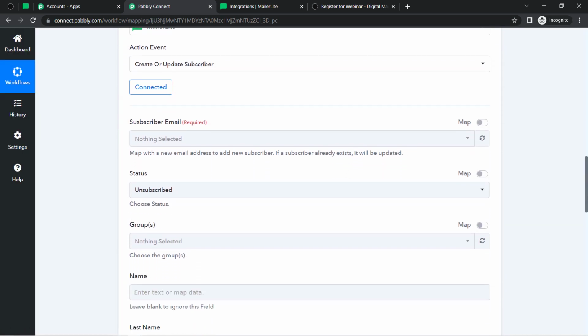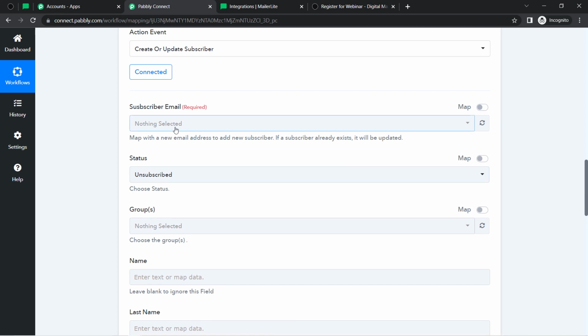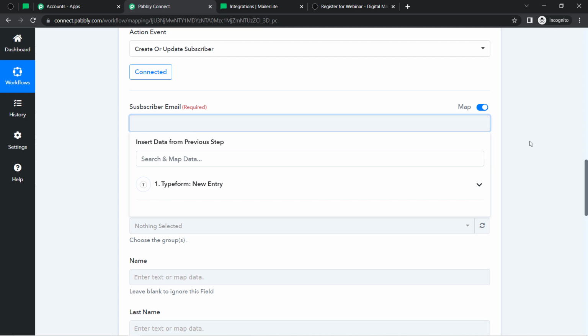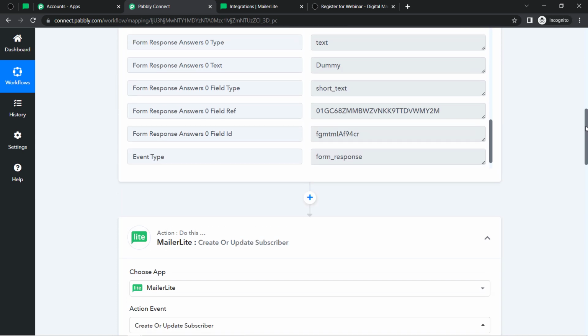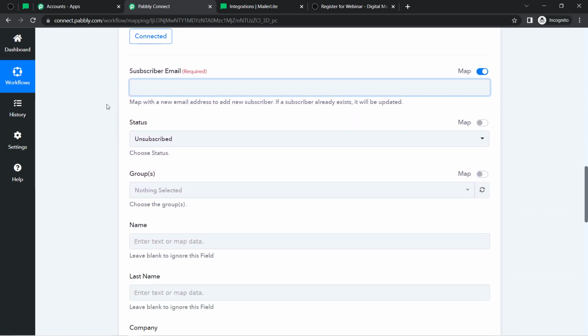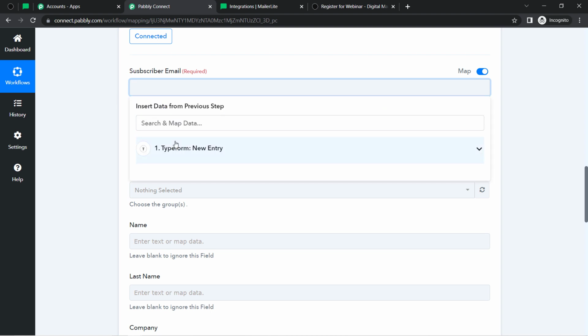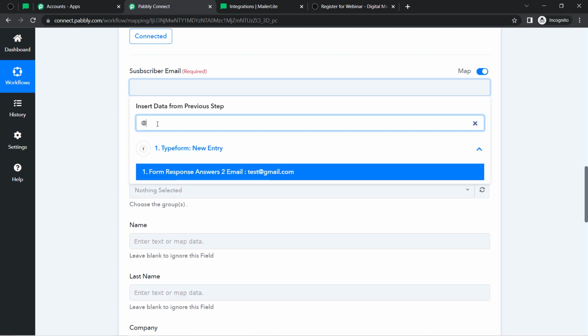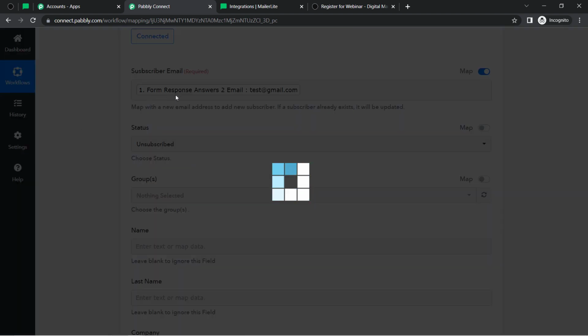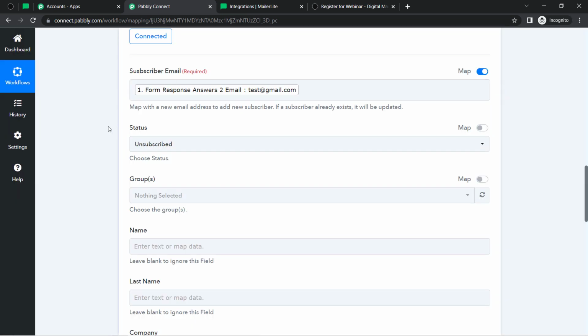Now I am going to provide the details here one by one. Let me provide the email address of the person. Currently nothing is selected, so I am going to enable this mapping button so that I can provide the values. I am not going to manually copy this name and email address and paste it here. I am going to map it, and mapping is very simple inside Pabbly Connect. Simply click on this field and you will find the above data here, and I am going to search for the email address directly. Here we have that email address, which I will have to create as a subscriber.